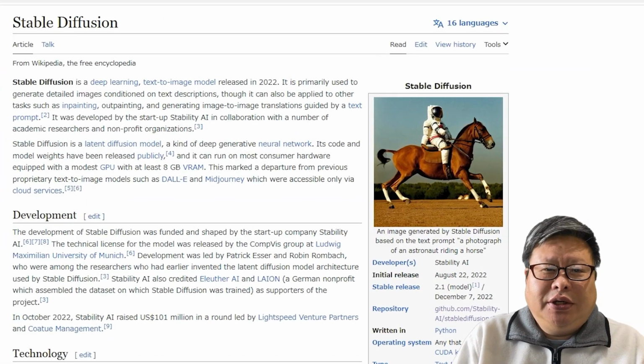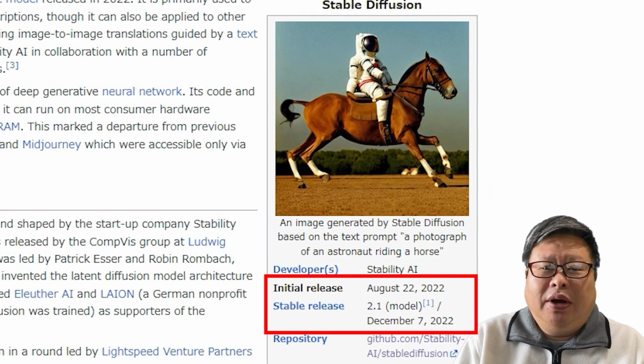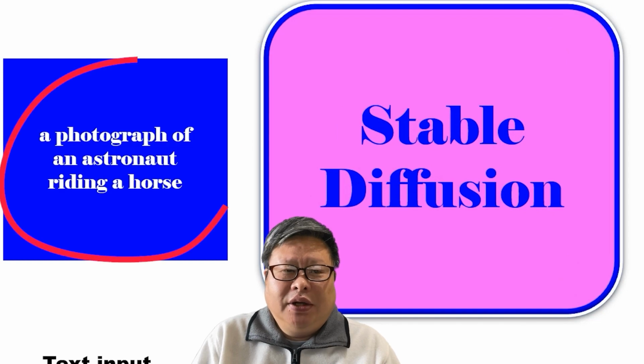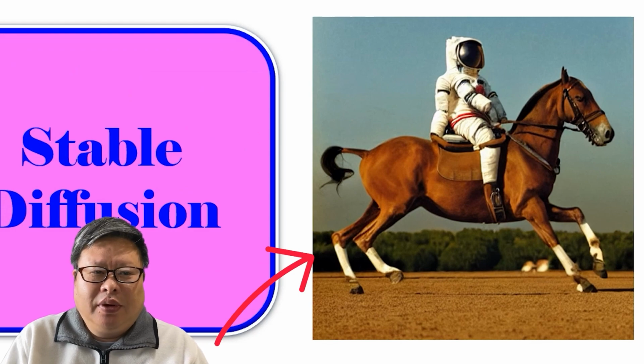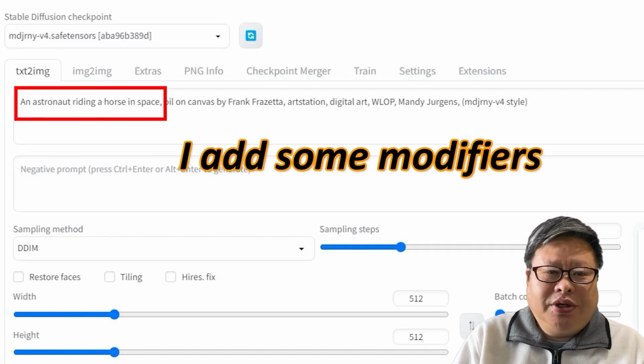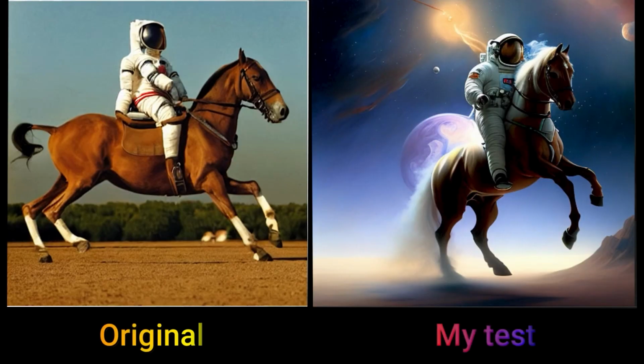Stable Diffusion is a deep learning text-to-image model that was initially released on August 22, 2022. From the text "a photograph of an astronaut riding a horse," it generates quite a good image. I also have tried to generate this image using Stable Diffusion. This is much better than the original one.